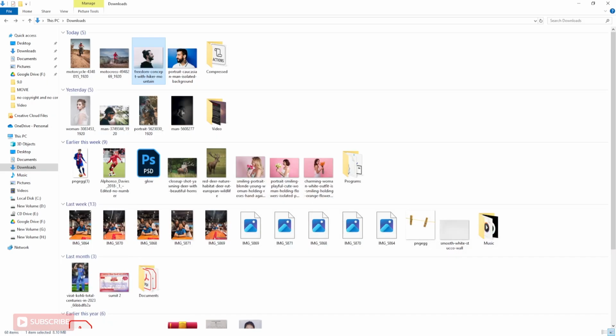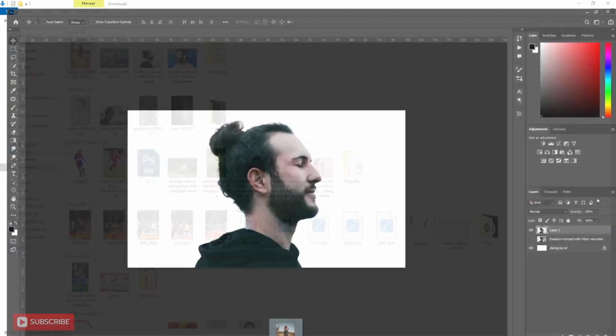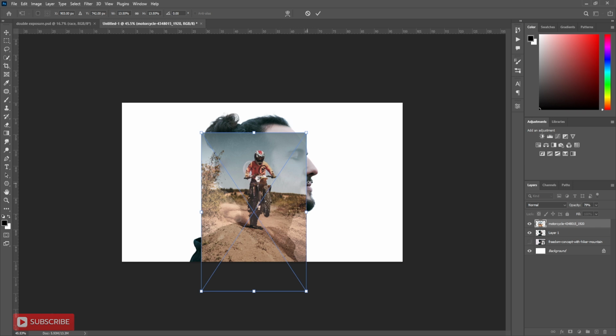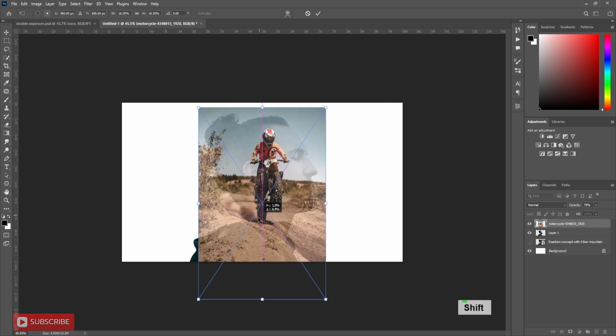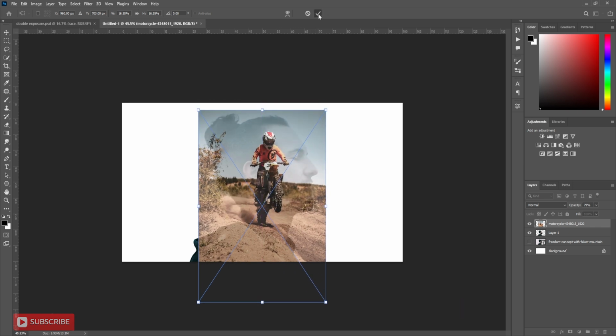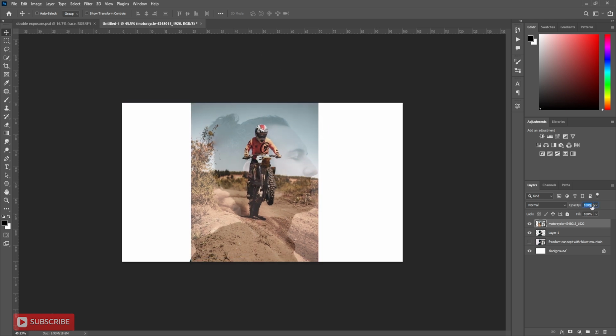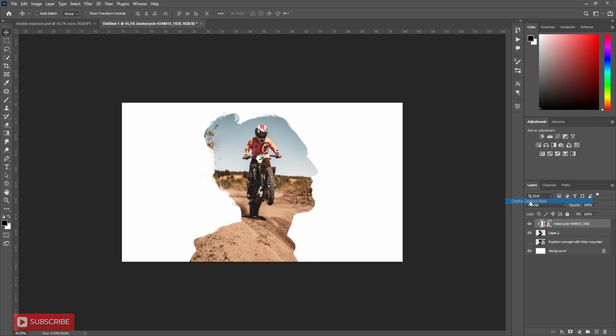Now, open the second image. Turn down the opacity of the second image. Adjust the second image according to the first image. Now, right-click on the second image layer and choose Create Clipping Mask.